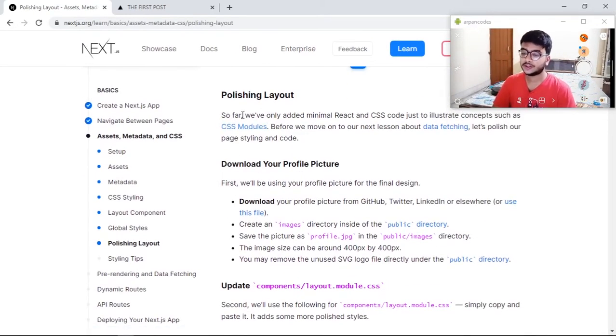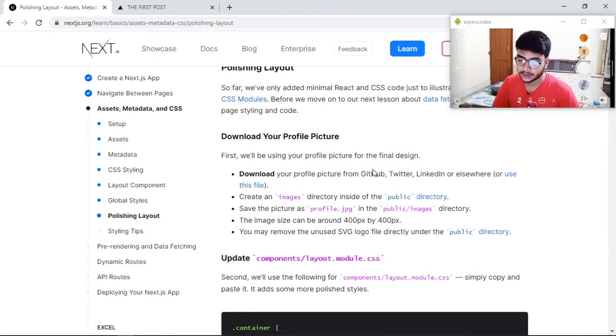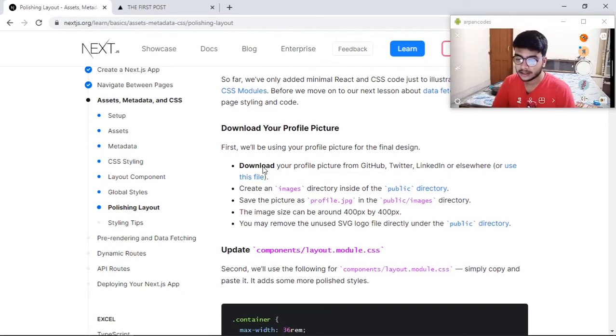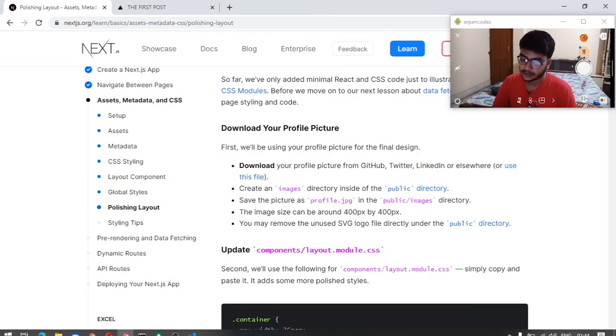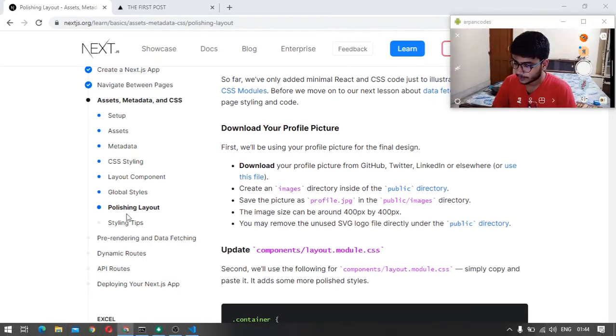Polishing layout. So far we have only added minimal React and CSS code just to illustrate concepts such as CSS modules. Before we move on to our next lesson about data fetching, let's polish our page styling and code. Download your profile picture. First we'll be using your profile picture for the final design. Download your profile picture from elsewhere or use this. So I'll just find one of my pics.